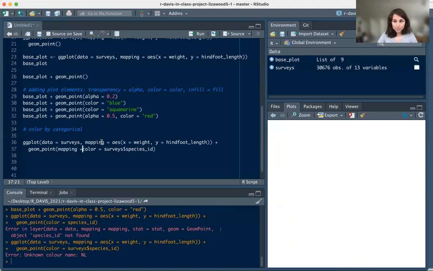And so the issue here is that inside geom point, we need to create another layer of this aesthetic mapping. So we'll have geom underscore point, open parentheses, mapping equals AES, open parentheses. And then we can specify color equals species ID. And you do or do not have to have the surveys $ in front of species ID. I tend not to.